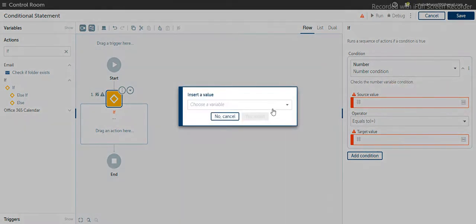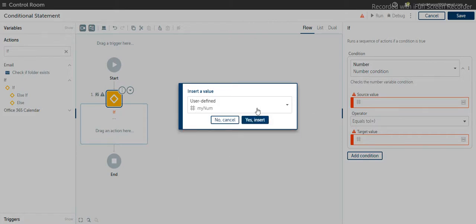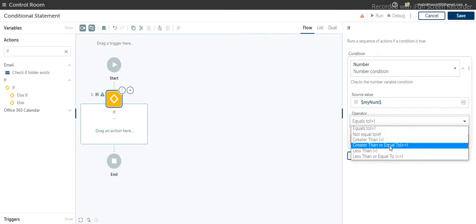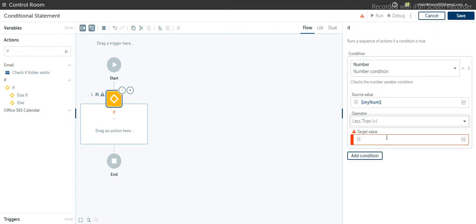For the source value, we initialize our source value called num, then insert. Then we have different operators available: equal to, not equal to, greater than or equal to, less than or less than equal to. We can use any one of them. First I will use less than. Our default value is 10 and our operator is less than 100. If 10 is less than 100, then our condition will be true and we will do further tasks according to this condition.